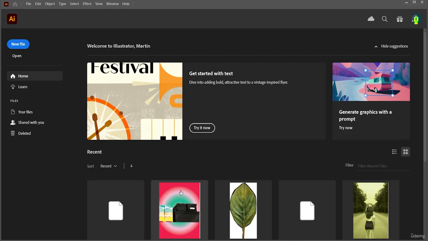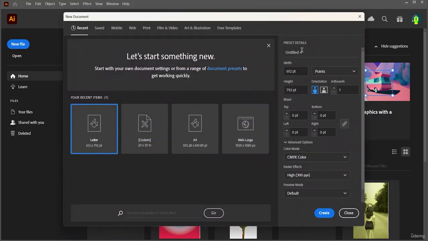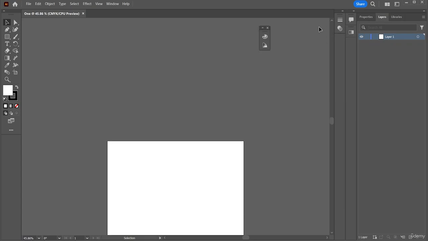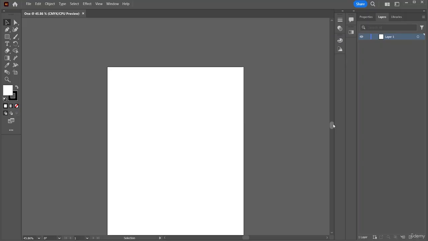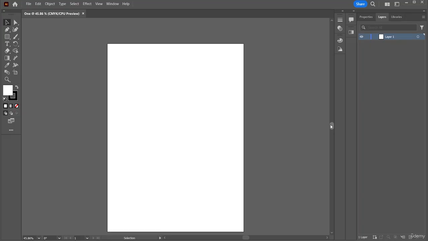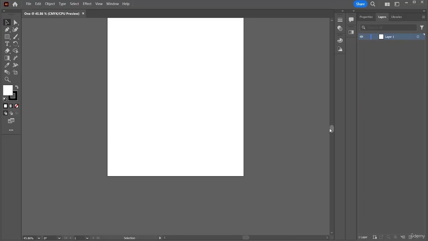Now, as you can see, I'm here in the home page of Adobe Illustrator. The first thing is you need to come over here and create a new file. Let's take this particular size and name this as 1. I will just name this one as 1 and click on create to create a page like this. Let's keep this one over here on one side, and bring this down over here in the center.